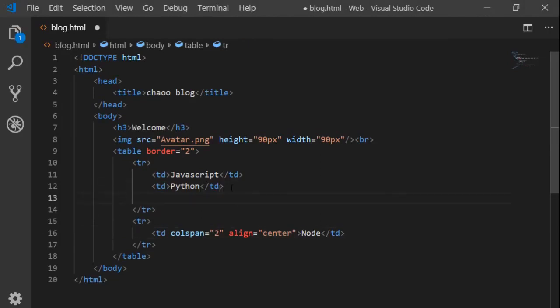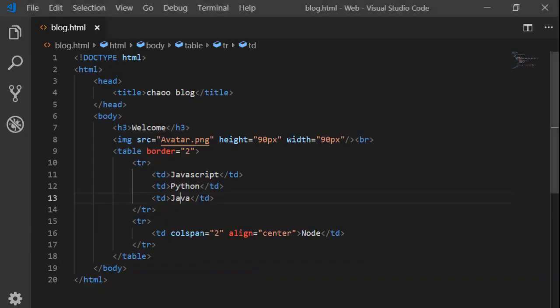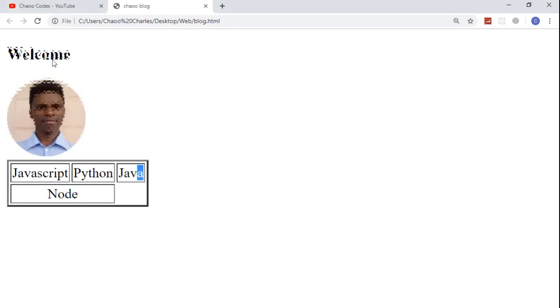So let's say I add another column like Java. I'll save this one and head over to the browser and refresh. So you can see that Node has spanned only these 2 columns, but not this Java column. It's only 2 columns. So in case I remove the colspan attribute, and head over to the browser and refresh, you can see now that it is spanning only 1 column.